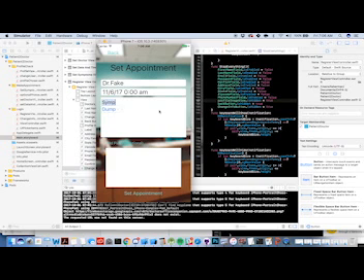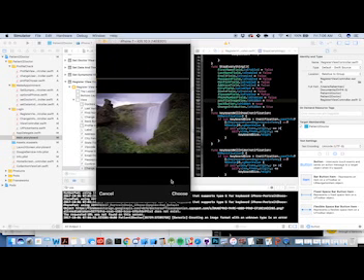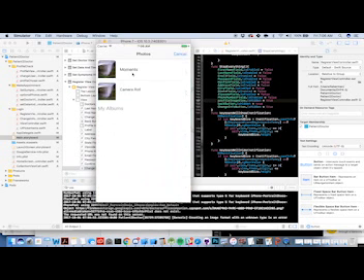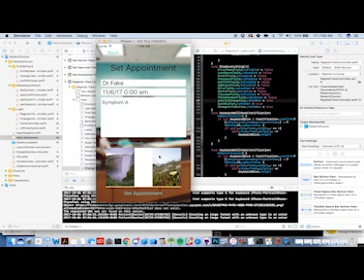So we can set the symptoms, symptom A, and then over here we can add some pictures if we wanted to. This is for the doctor's benefit. You can also remove the pictures if you need to.